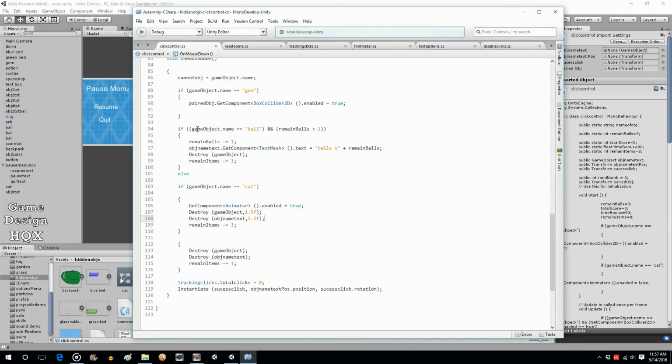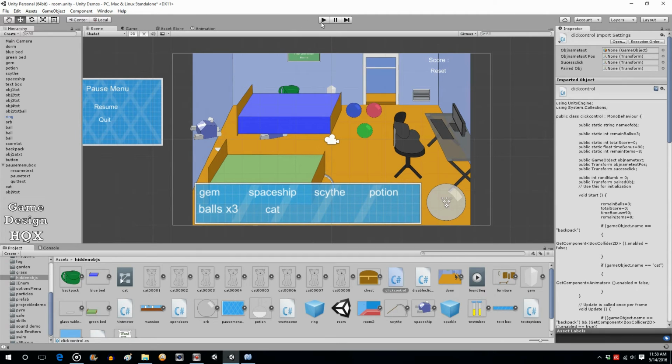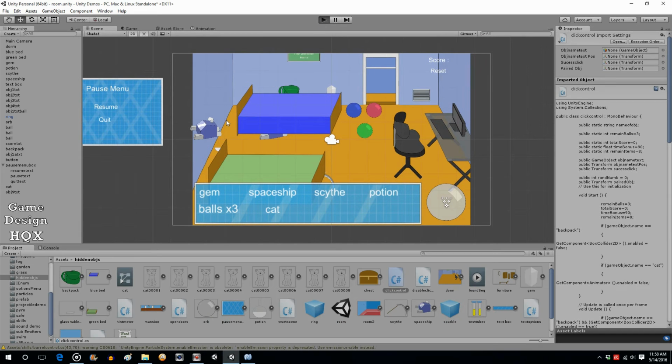If game object is equal to ball, else if game object dot name is equal to cat, oh, I see what I did wrong. Actually, I'm surprised this worked. This needs to have an else in here. Sorry about that. So in other words, this was originally after this else. Now we inserted this here. So sorry about that, human error.